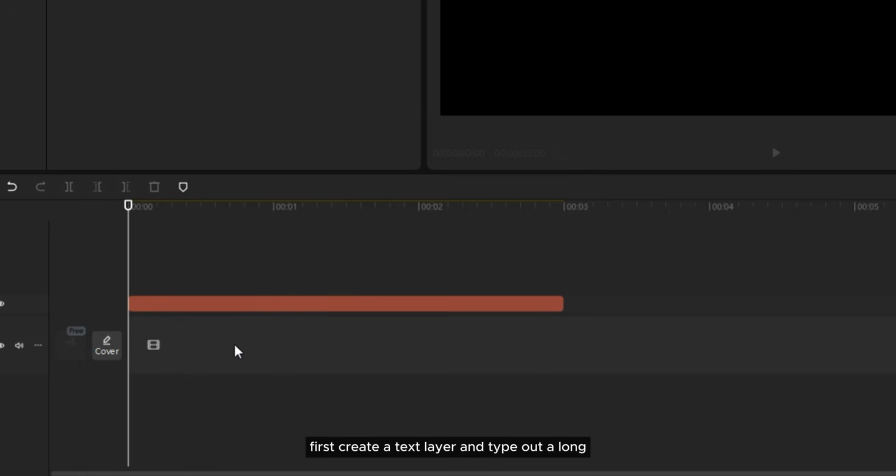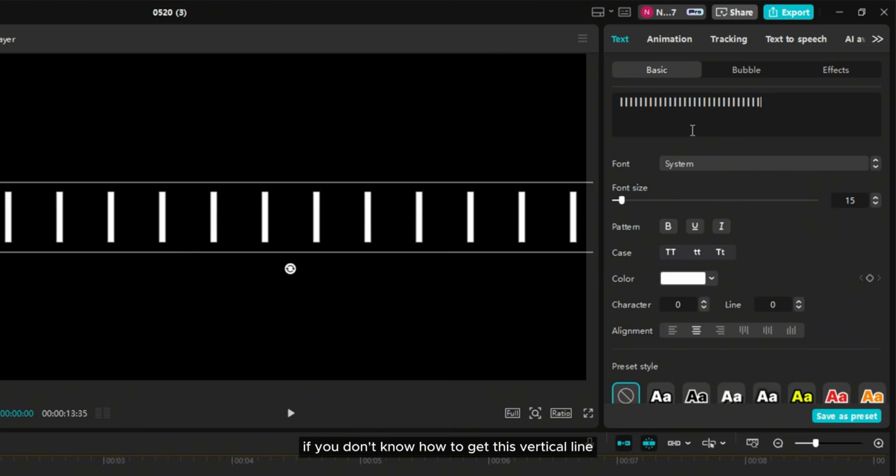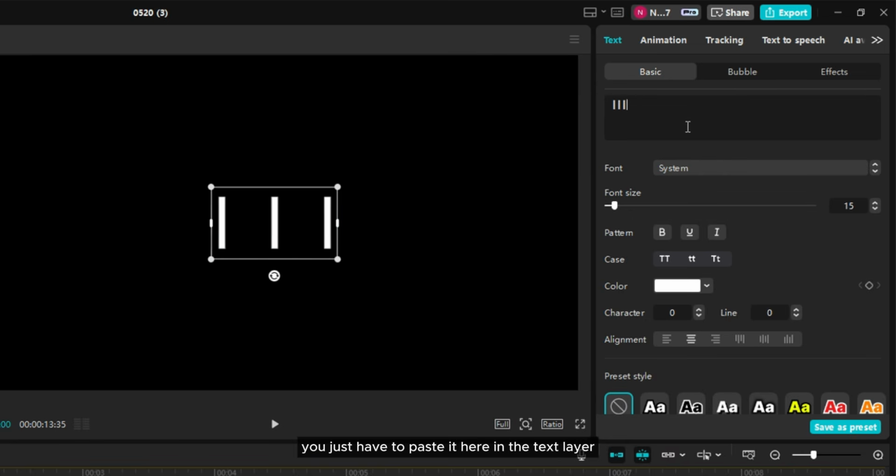First, create a text layer and type out a long dashed vertical line. If you don't know how to get this vertical line, you can just copy it from an emoji website, and then you just have to paste it here in the text layer and make a lot of them.